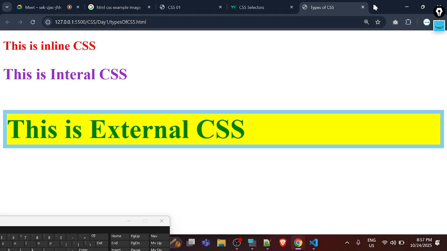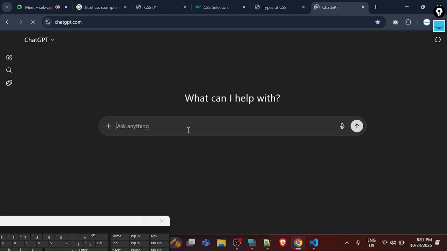Okay, so let's just ask ChatGPT also. Different types of CSS. Okay, give syntax and code in short.